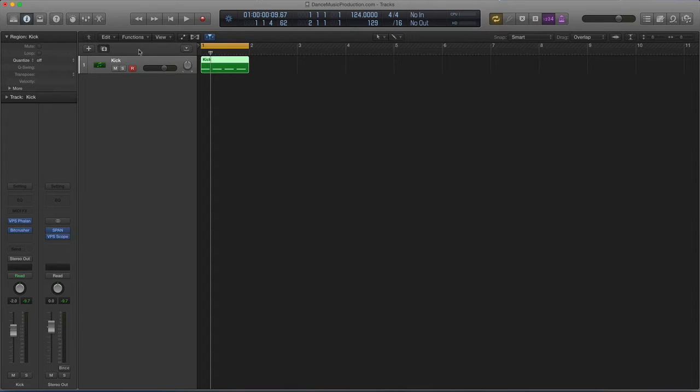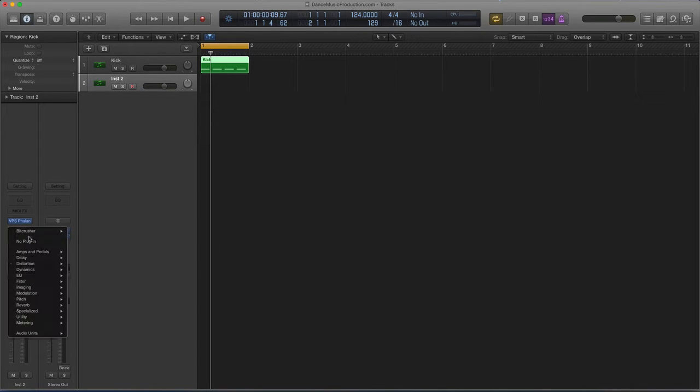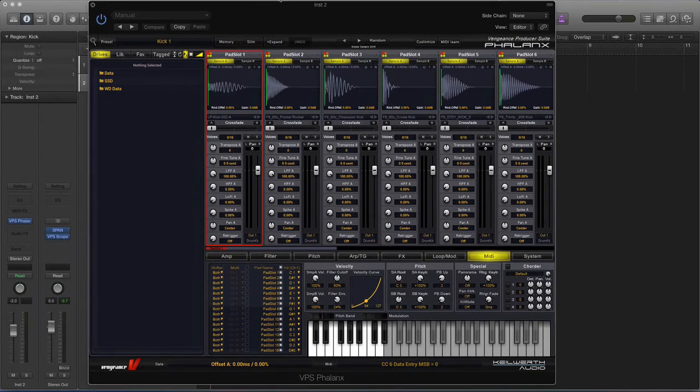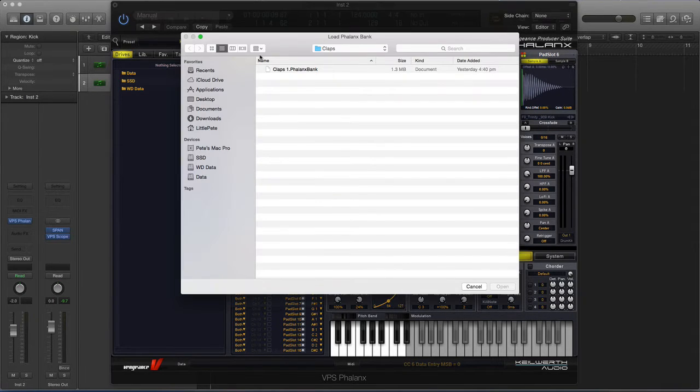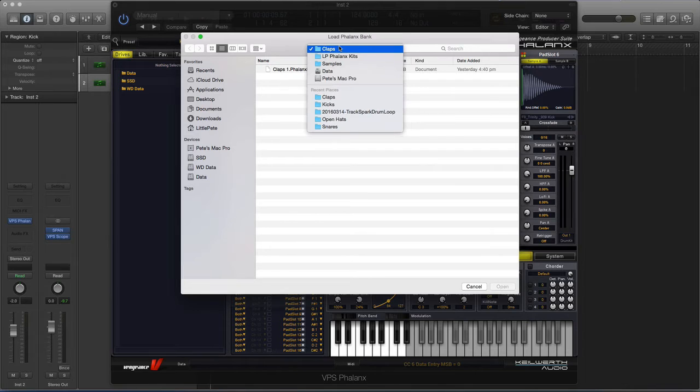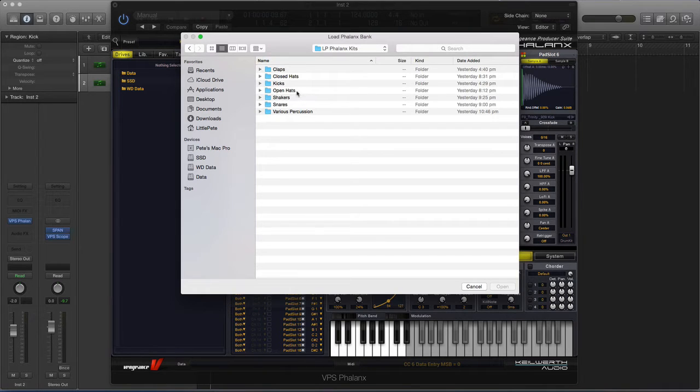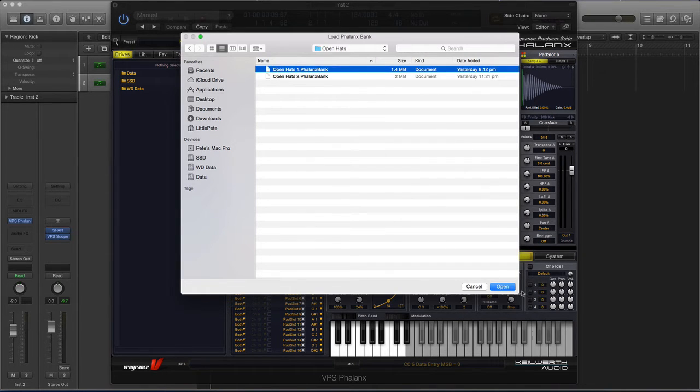Next up, I'm going to use this button. This button, if you don't use Logic, duplicates the track down with all the exact same settings. So I'm going to get rid of the bit crusher for now. We might put it back. We'll see how we go. I'm going to load up a different bank in Phalanx, load bank, and let's go for an open hat.